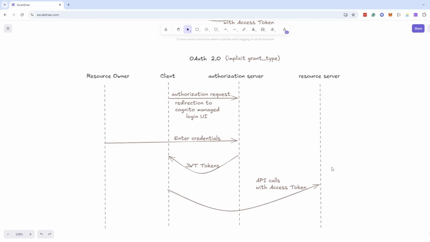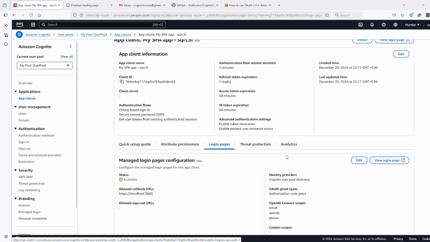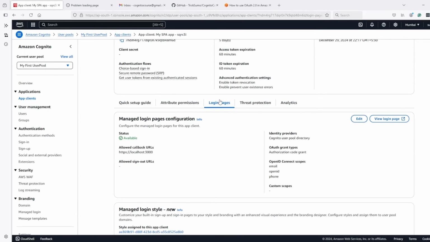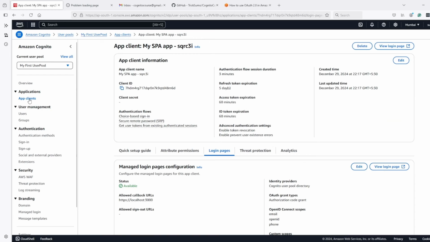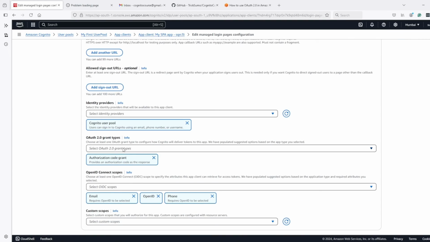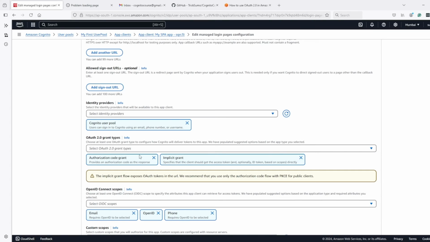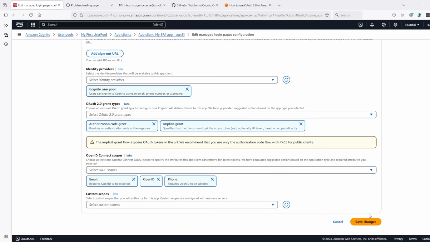So let's see its demo also. I will go back to my Cognito pool, and here under login pages, I will go to pool, client, and then login pages. Under login pages I need to edit it, and here I will allow implicit grant. Here we can see we have three types of grant. Authorization code is enabled by default. Client credential and implicit grant we can enable if required. So I will enable implicit grant and save it.